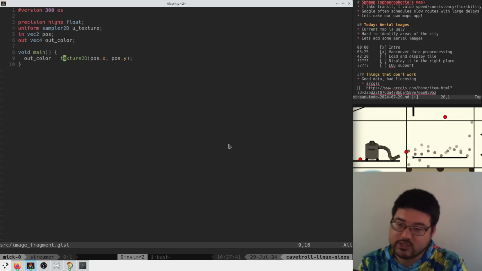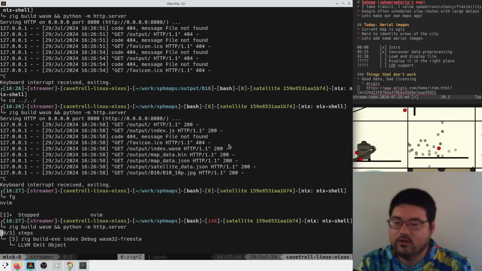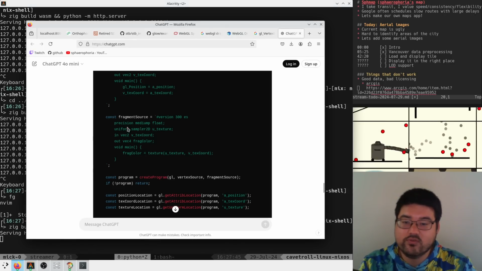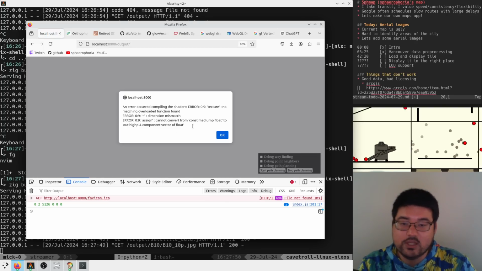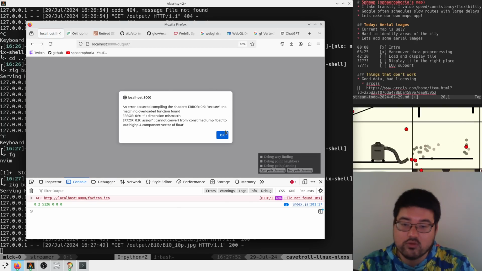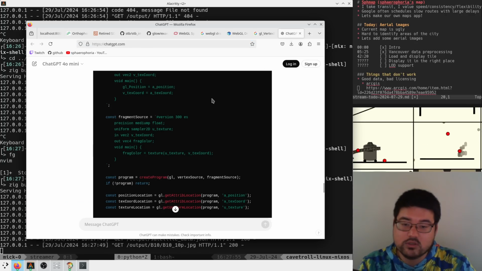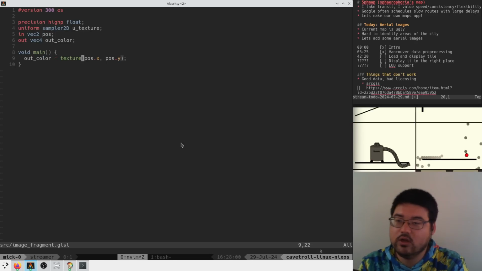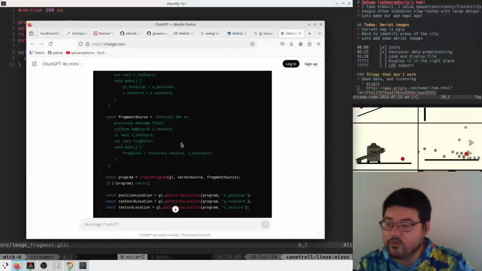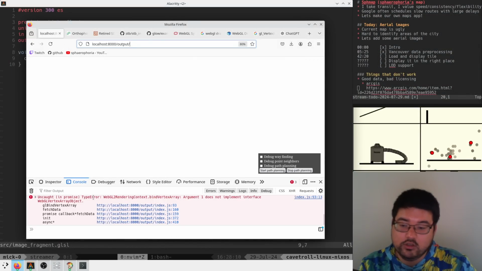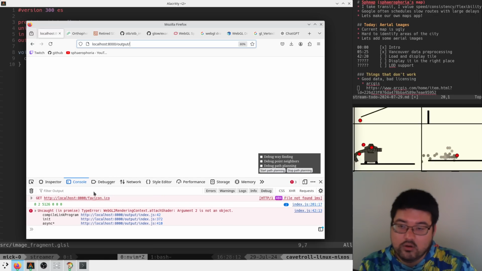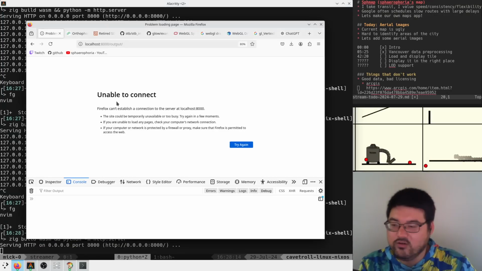Image fragment. So this should be texture. That's what he's saying, which is fair. We got this right, which is kind of nice. Refresh. Dimension mismatch, texture, no matching overloaded function found. Frag color, out vec4, frag color, out vec4, out color, texture. It does seem like it's still not right, to be honest. What did it complain about?